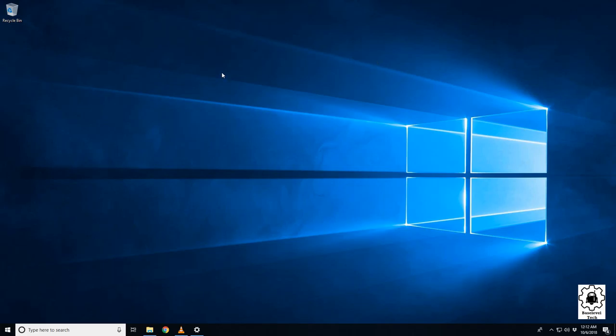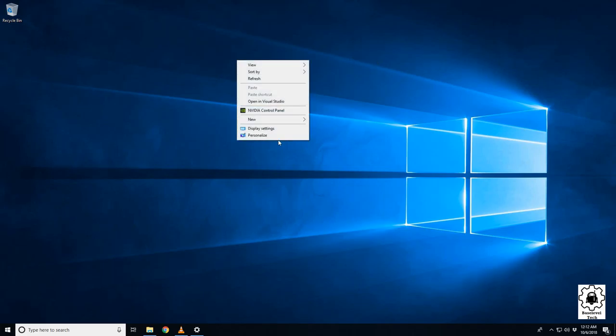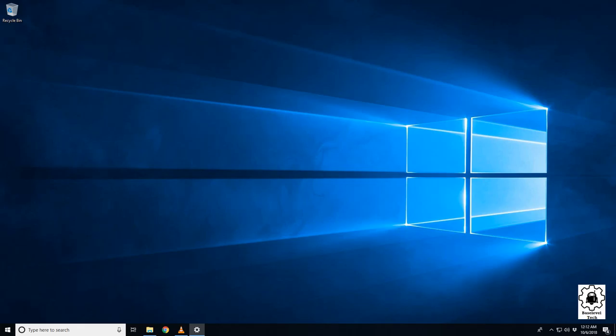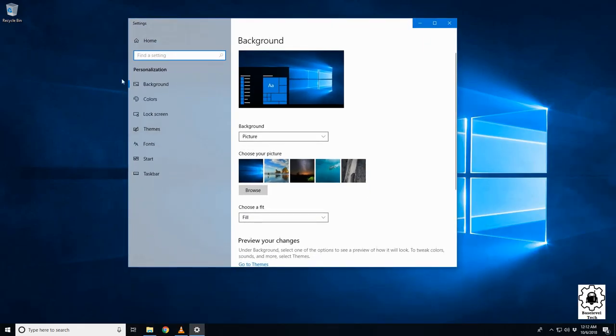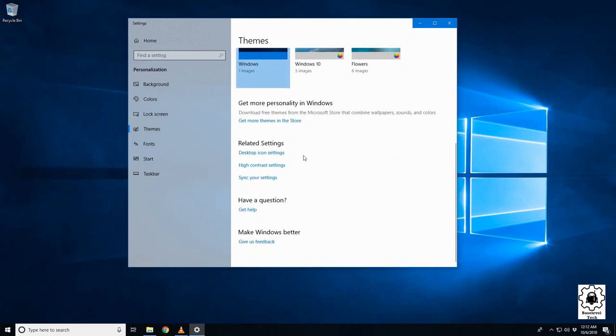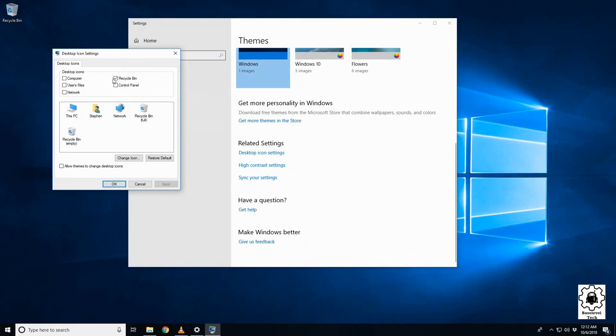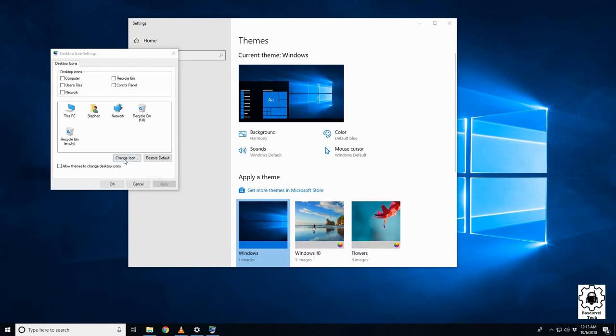But what we can do is right click, personalize, and then we want to go to themes, scroll down, and then desktop icon settings. And from here, we can see that we have recycling bin checked. So if we uncheck it, click apply, we can see that the recycling bin is now gone.